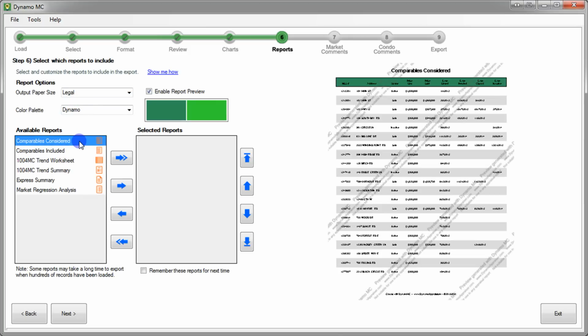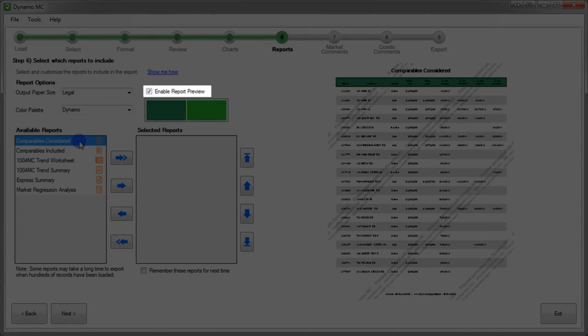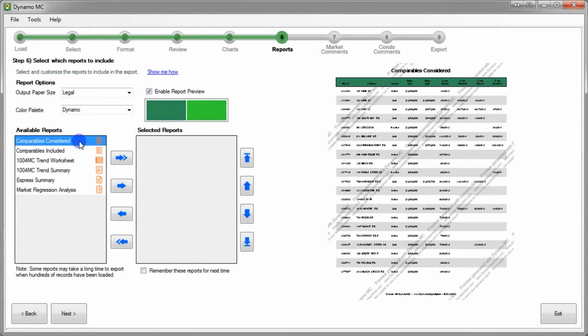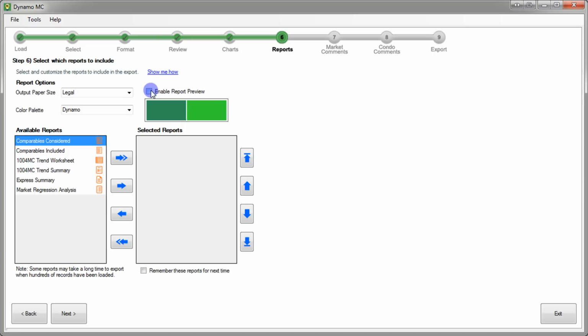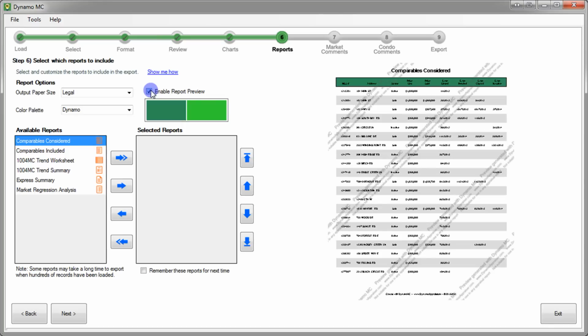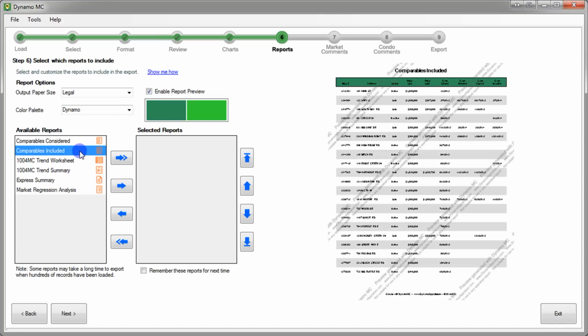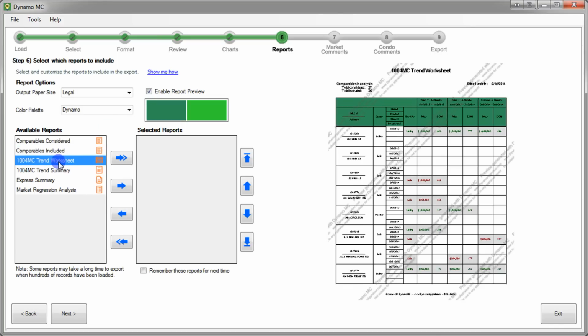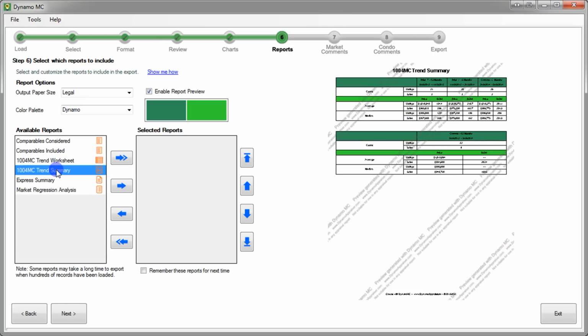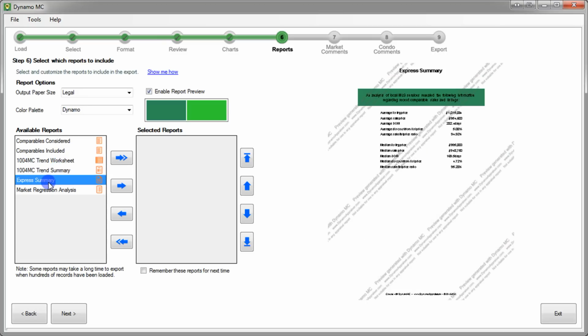Previews will be shown when you select any report when the Enable Report Preview checkbox is checked here. The report previews shown on this step are generated using your actual data, so you can see exactly what you'll be presenting to your clients. It may take a second or two for the report to be generated, so you will see a spinning gear while your computer is working.